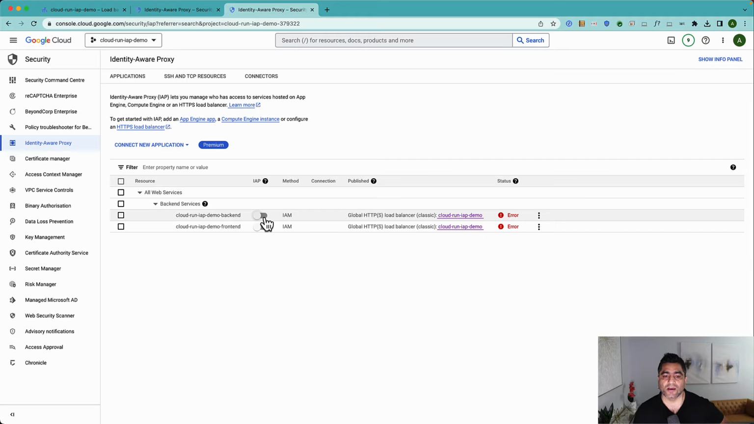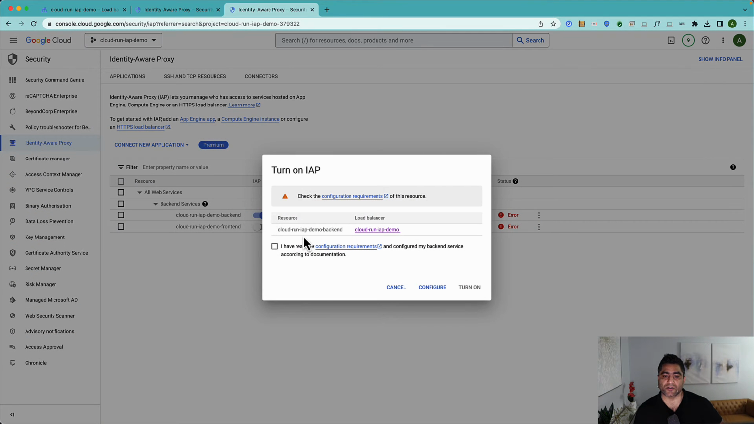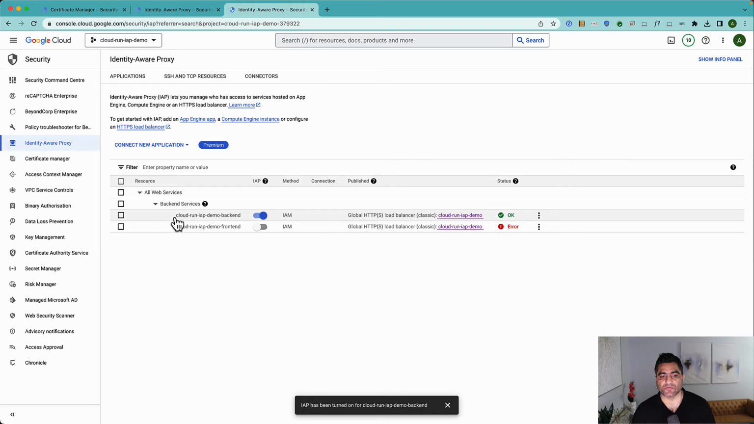So we'll turn on IAP on this, and if you want, you can surely go ahead and read the configuration requirements and understand it. Once you're satisfied, go back and turn it on. So what we just did is we have put our demo backend service behind the Google native IAM. So Identity-Aware Proxy will be proxying anybody who is trying to access this backend.